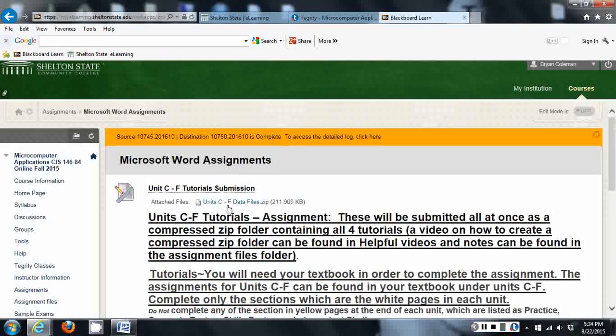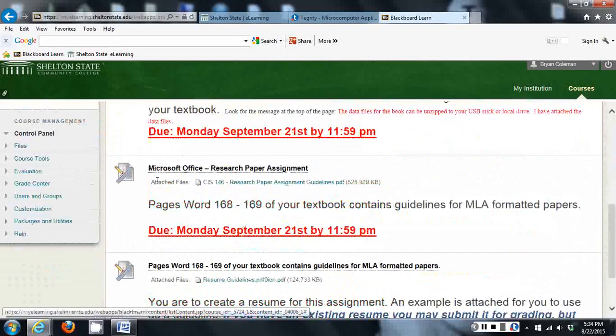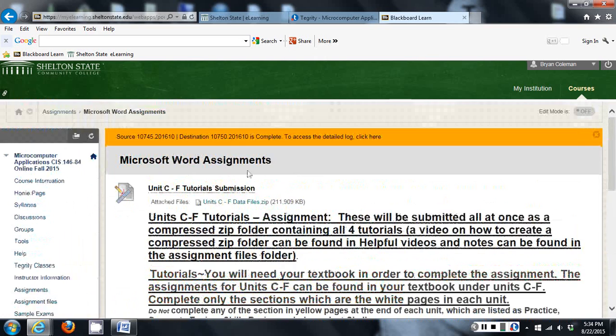For the tutorials, you have your data files, which I'll tell you what data files are in just a moment. The directions for the research paper are posted here, and then the directions for the resume guidelines are posted here. Okay, so those are your Word assignments.